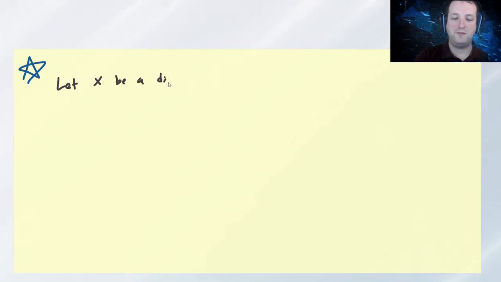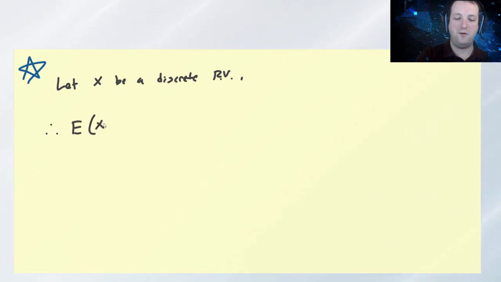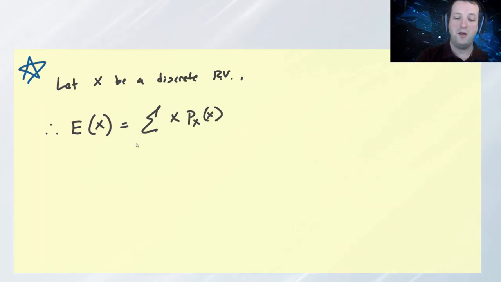Alright, so let's just briefly review what we mean by the expected value and the variance of random variables, in particular the discrete kind. So we're going to begin by letting X be a discrete random variable. Therefore, we define the expected value of X to be equal to the sum of all x times the associated probabilities for that particular value, and this is going to be for all values in the support of our probability mass function.